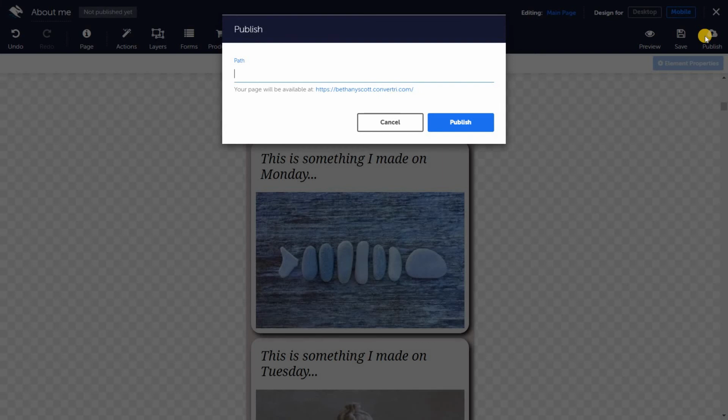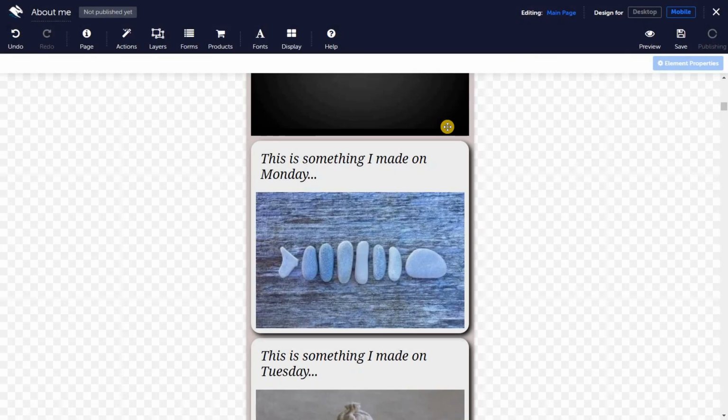You will be asked to give your page a path for its URL within the domain you set up. Note that your site address will be different from the one displayed here. Let's simply call this one Beautiful Things. Click Publish. And notice that the status indicator in the top toolbar has now changed to Published. Click on View Page next to the status indicator to view your page online.